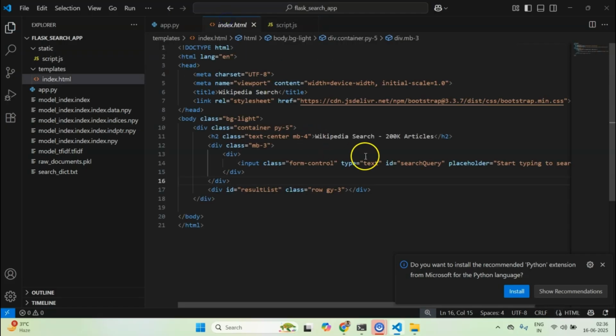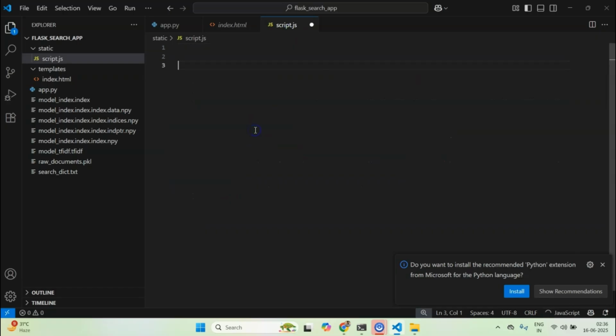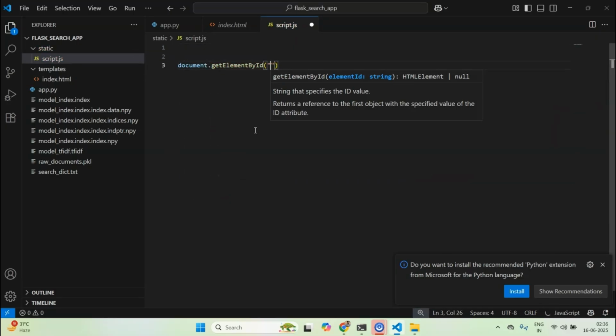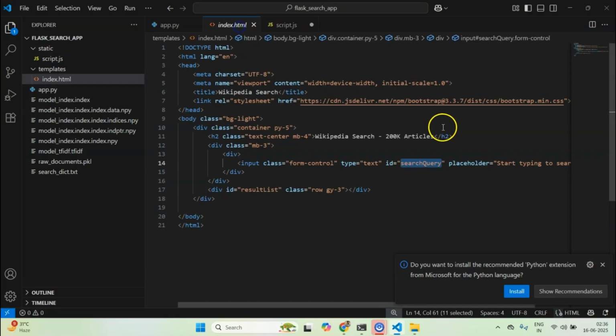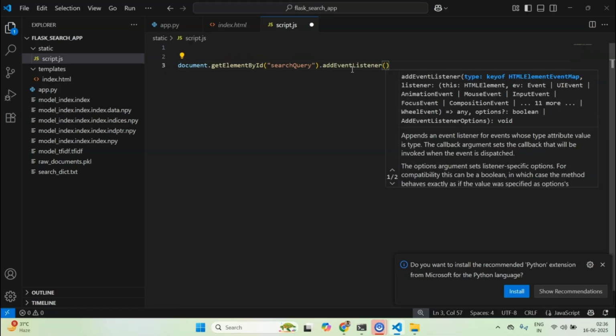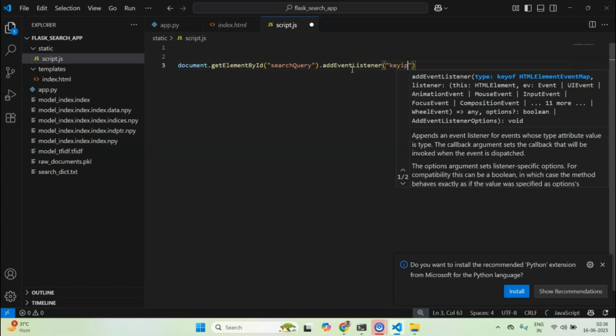Okay, so I have this input as search query, right? So I can access this element as search query. I'll write document.getElementById, and let me grab this search query. Okay, so once I have this search query, I want to add an event listener. This event listener I want to add is called keyup.